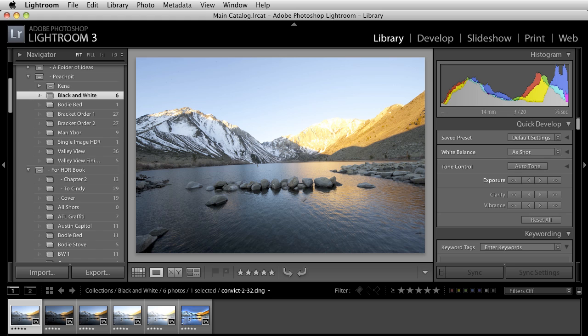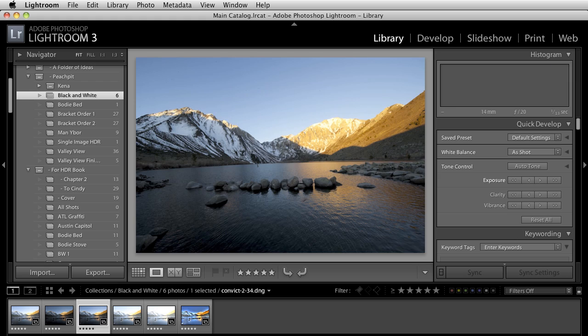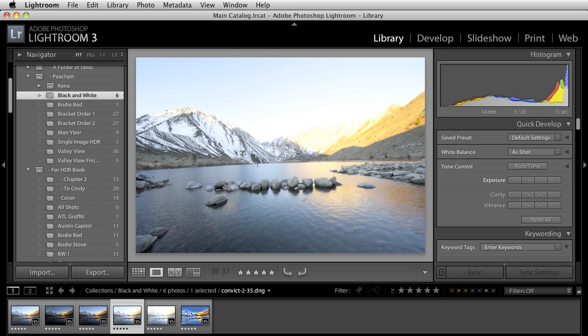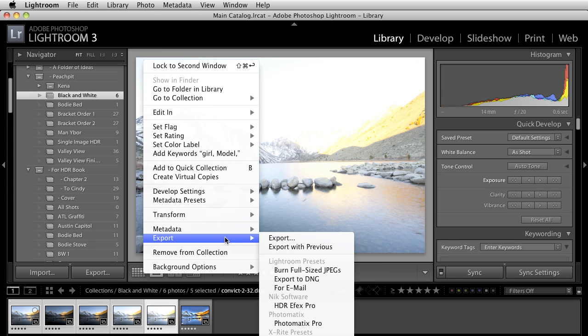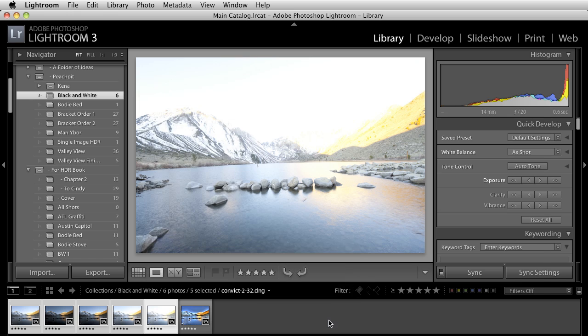So I have a series of images that I did, right? These are my metered images of Convict Lake. These are my images that are overexposed, and these are my images that are underexposed. Now, I took all of those together and I merged them in HDR, right? So what I did was went into export, went to Photomatix, and I made a really, really exaggerated cut out of all of these.